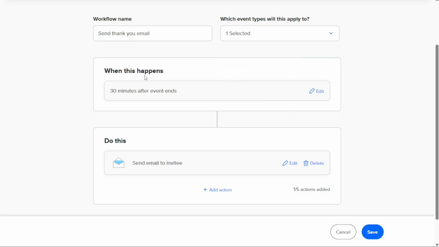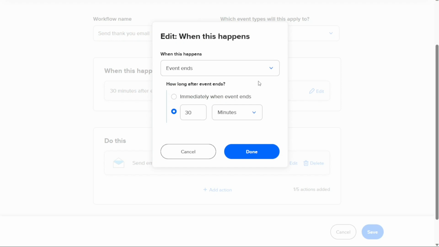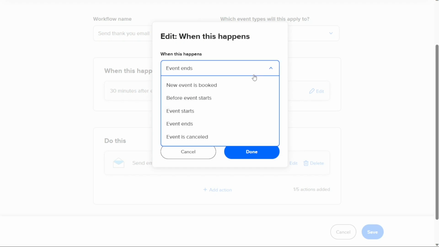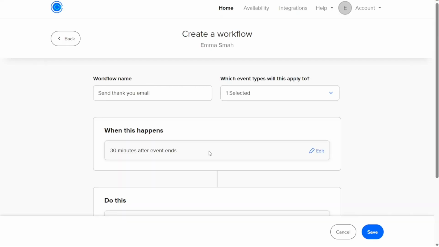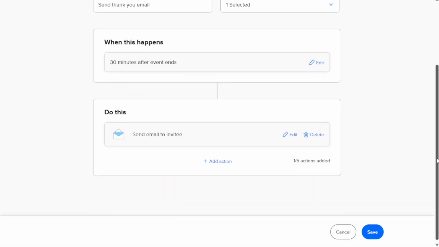In the When This Happens section of the workflow configuration, select Edit. Here, you can select the action and how long before event starts. In the Do This section of the workflow configuration, select Edit.